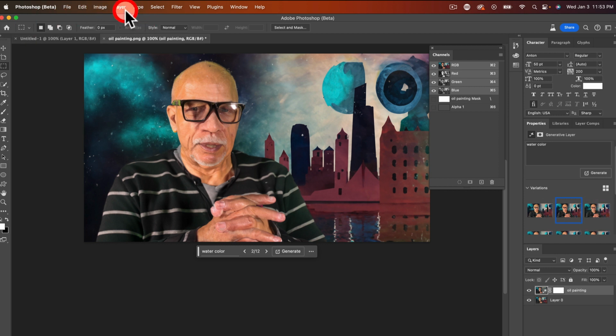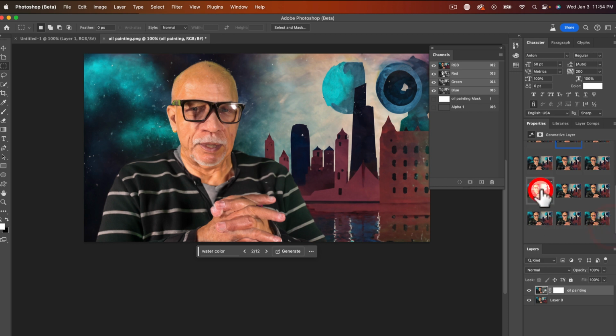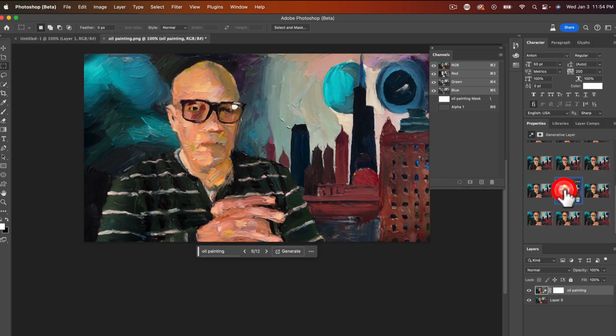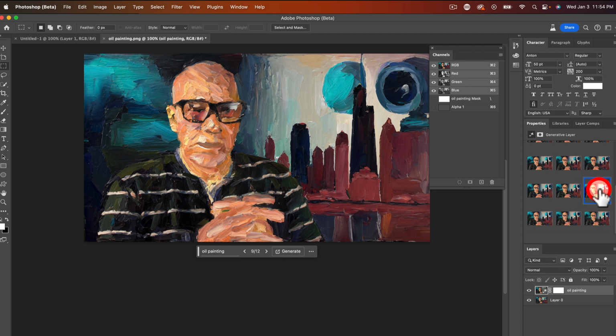So what I could do in this case is I could do other looks. I could change this around. Now here's something I wanted to try just to see. So I'm gonna go back to oil painting because some of these oil paintings, they look similar. I really kind of like this one. Got a little detail in it, got a little flicker in it.